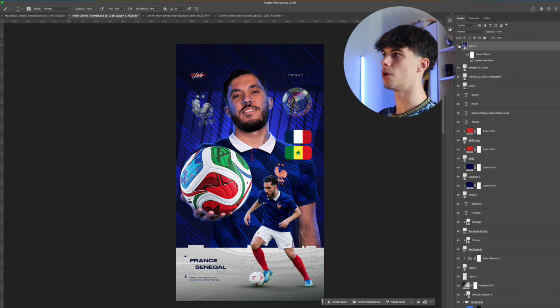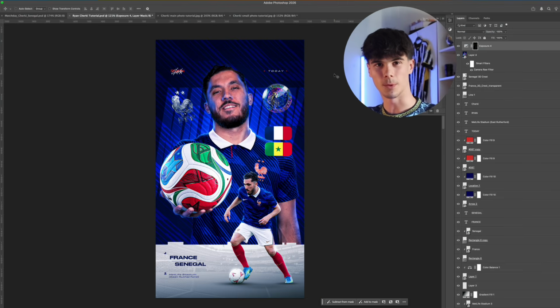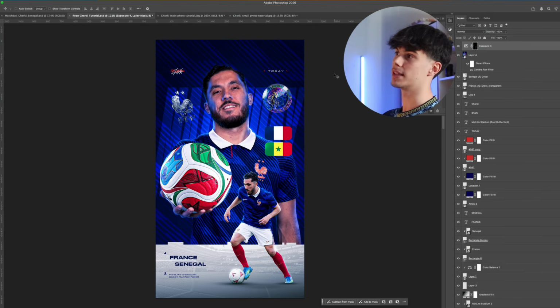And you can see before and after, the Camera Raw filter is a game changer. You need to use it every time you're making a design. So now the design is completely ready. I hope you get the same result.